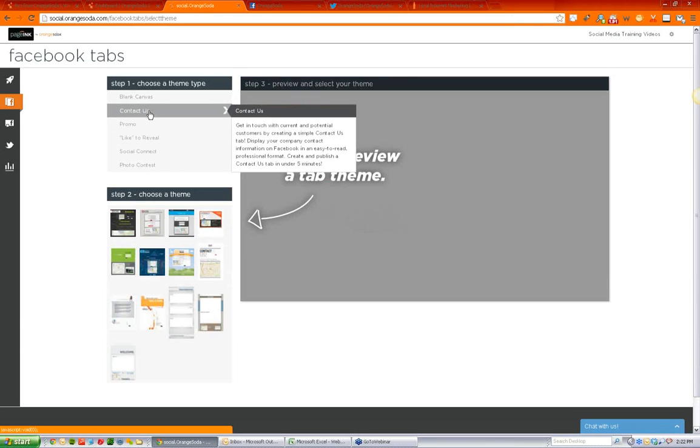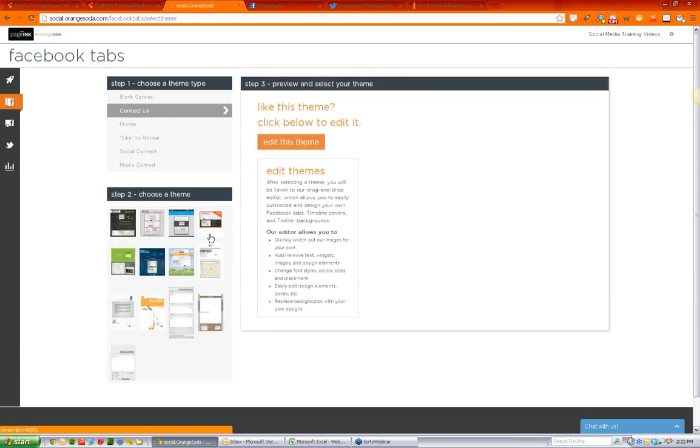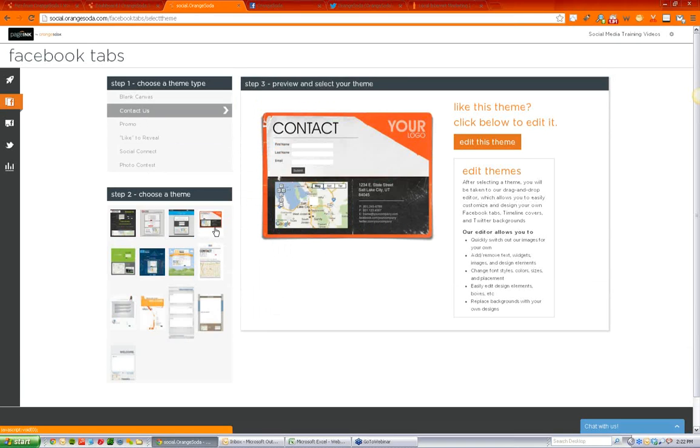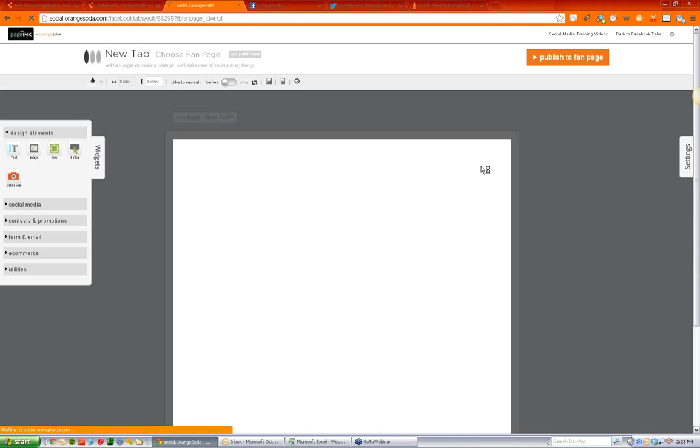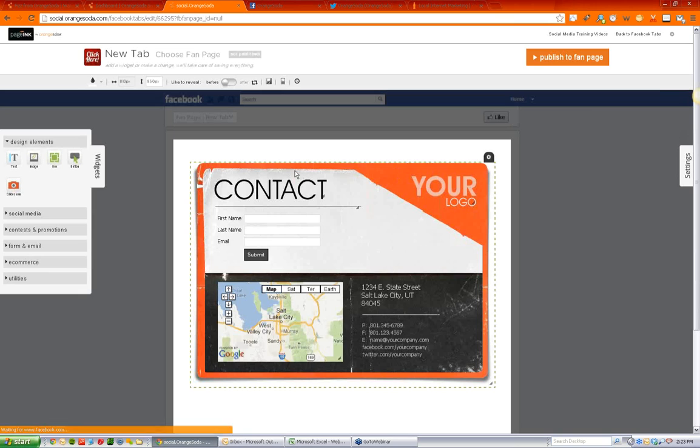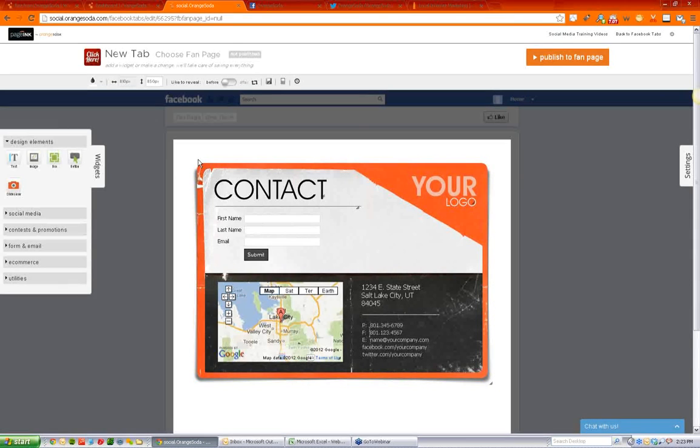So let's play around with one real quick. Today let's work on a Contact Us Facebook app. So I'm going to select this theme. Again, it's kind of the same theme that we've been using for the Facebook cover photos and for the Twitter backgrounds, that same general color scheme. It will work well with our other design pieces, and that's really what we want to do. We want to make sure that these designs work well together and are really representative of our brand.